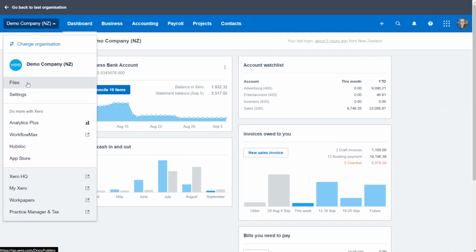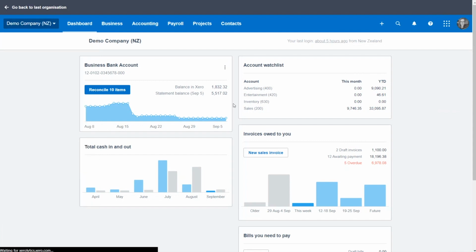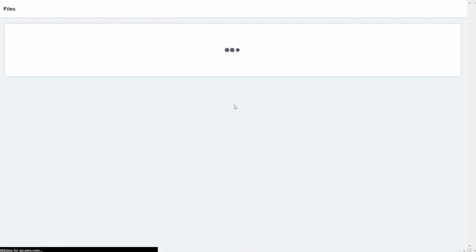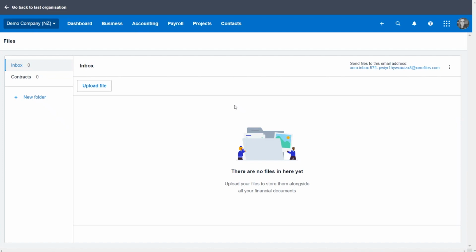So files, with Xero, you get a couple of gig of file storage. You can choose to use that to upload copies of bank statements, insurance documents, anything you want to keep safe. You can put into Xero files. It's as simple as clicking and dragging a file into the browser, or just uploading a file. You can email, there's a unique email address.